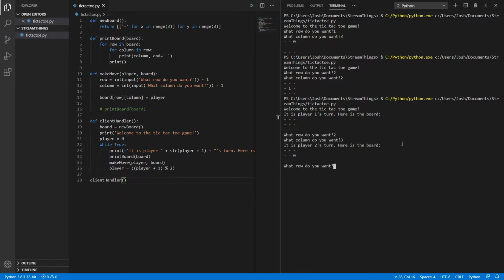So now since it's player two's turn, you might notice that on line 23 we're adding 1 to the player, so it's players 1 and 2 to the user. But actually on the back end, we're storing it as 0 and 1. Hence the slightly confusing +1 thing, but hopefully it all works out.